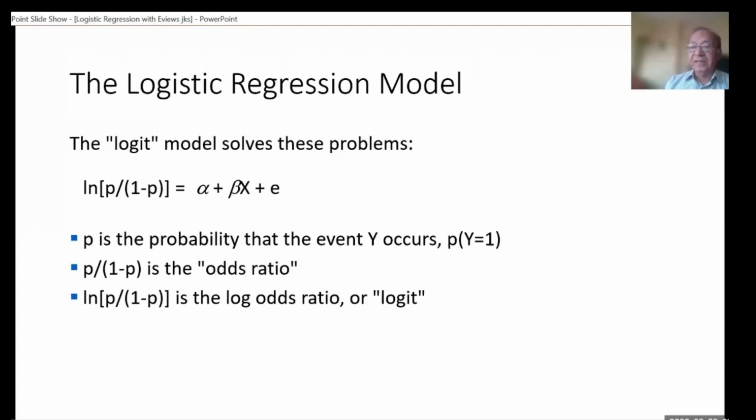How many odds we have got? So p upon 1 minus p. And if we take the log of that, and then we regress it on x with alpha plus beta x plus error, then it will be a good thing. p is the probability that event y occurs, and p upon 1 minus p is the odds ratio. So the log of the odds ratio, we may call it Logit. So Logit is log p upon 1 minus p.